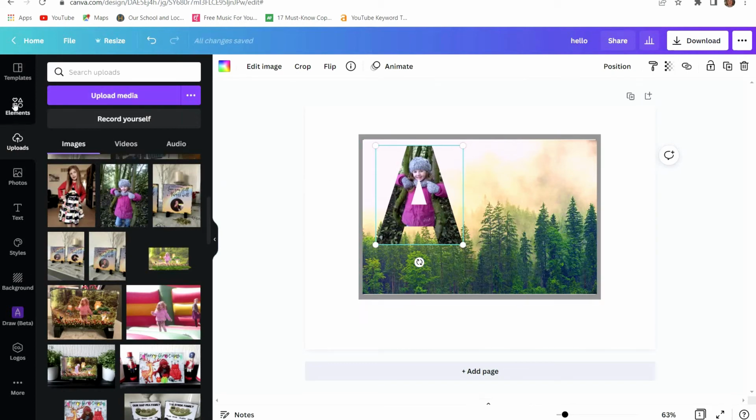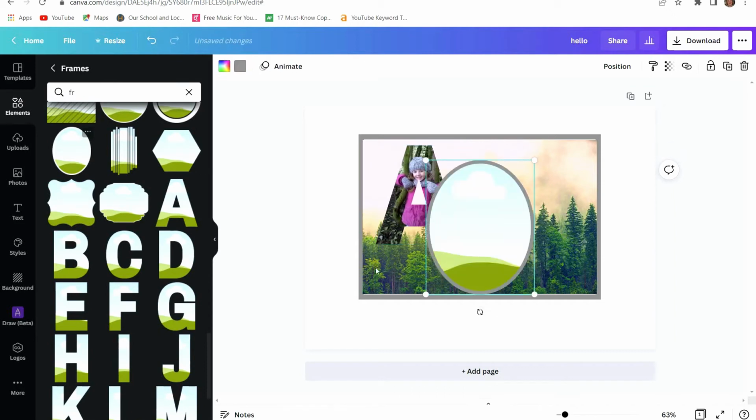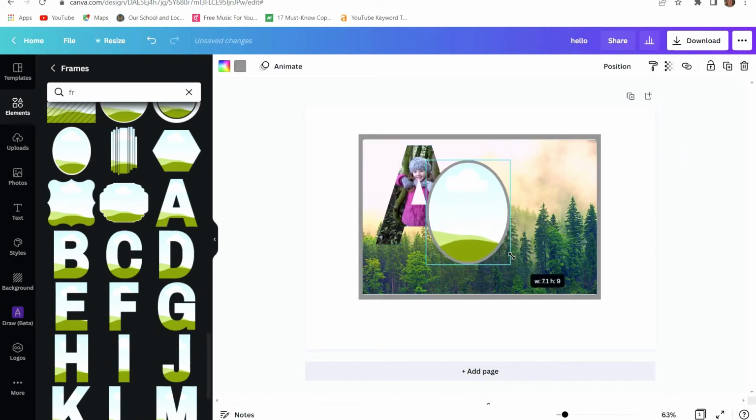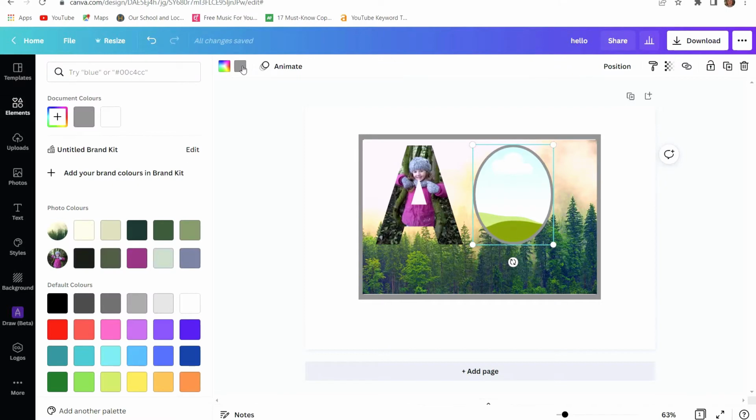I'm going to go back to frames now, and I'm going to choose this one just to show you. Obviously you wouldn't necessarily put it on this background, but this is just a demonstration of what it can do. And the outside of here at the moment is grey. If we click on here, we can change the colour and make it part of our colour palette if we wanted to. That's quite nice.